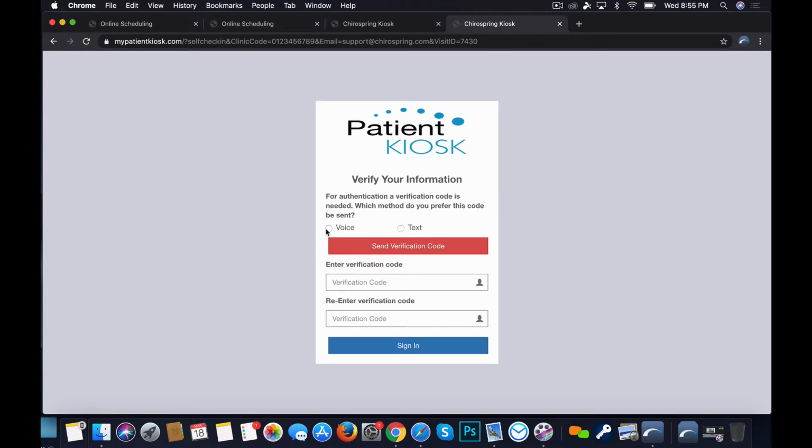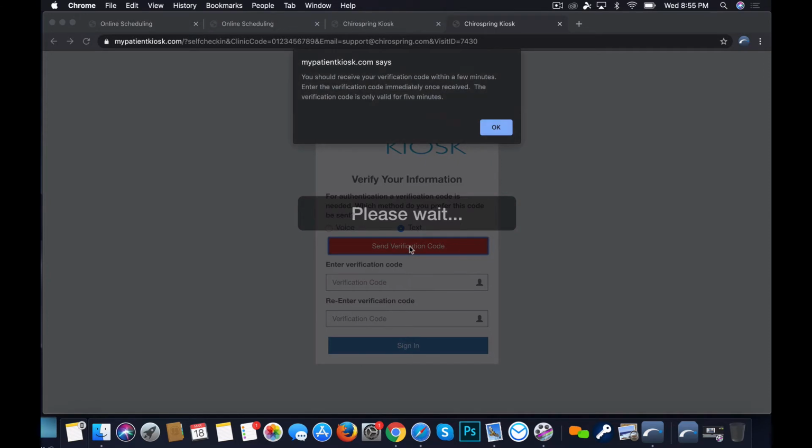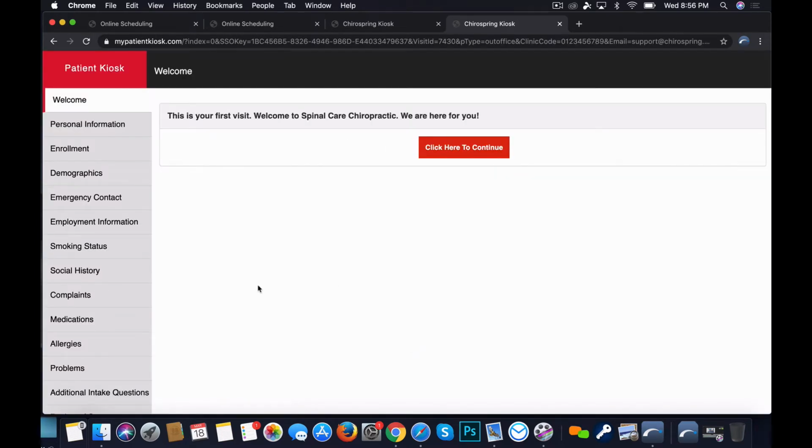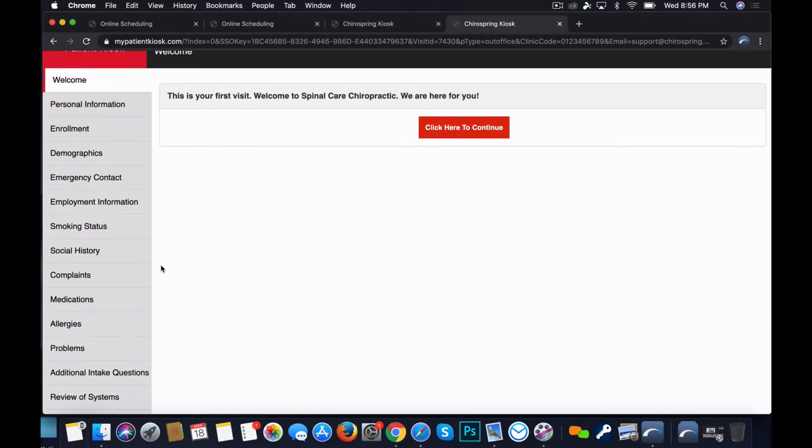So this is highly secure, and they're going to select voice or text to get a verification code. This will go to their cell phone. And I received the code 044700. And just like that, the patient is now filling out all of their subjective information from home. So this is super awesome.